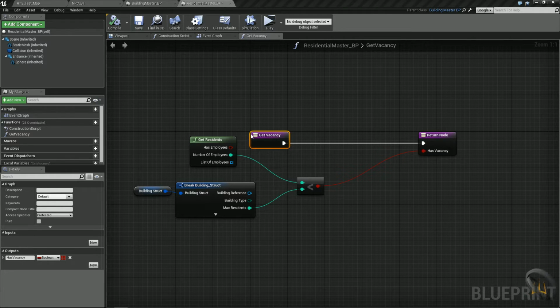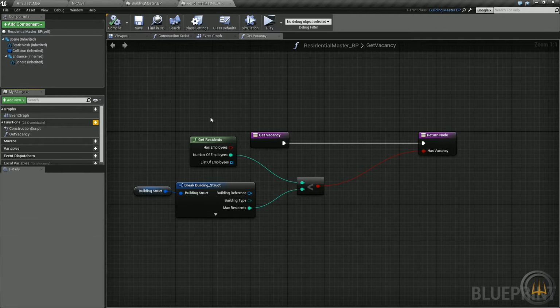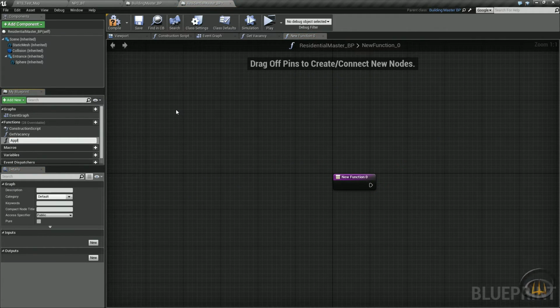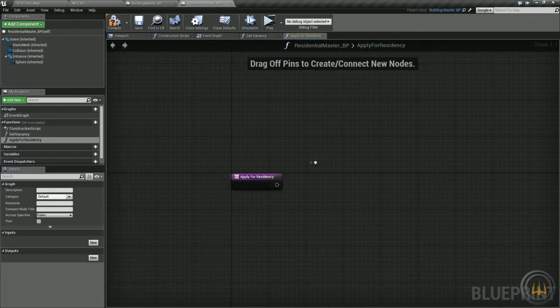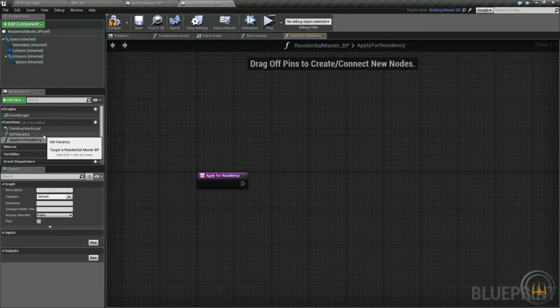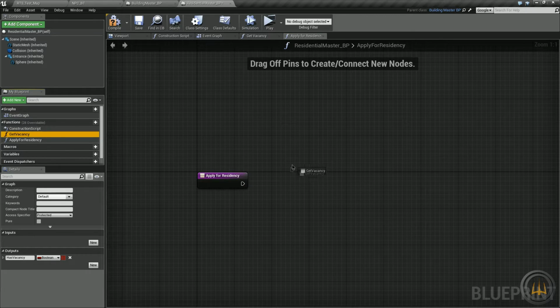Like I said, it kind of seems redundant, but that's the point of object-oriented programming, to isolate functions and have getters and setters and things like that. So let's create a new function right here. We'll call this one apply for residency. Now this will be the function that is called by whoever needs it to get vacancy.